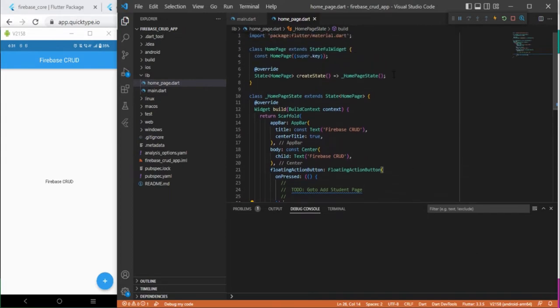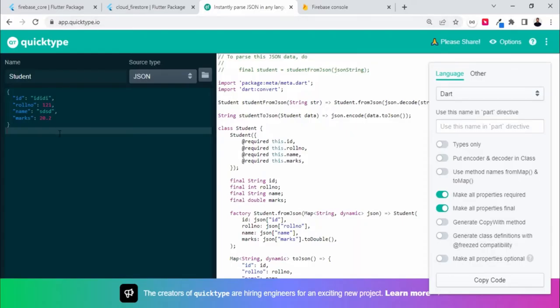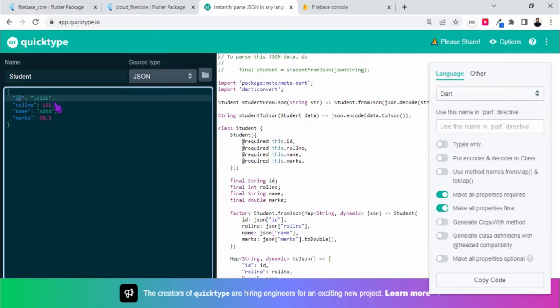So before going to the UI part, I have already prepared what data I want to display. So just go to this website quicktype.io and create the model of your data. I just added a few fields like ID, roll number, name, marks. ID will be holding the ID of each row in Firebase. So that's why I have taken ID.